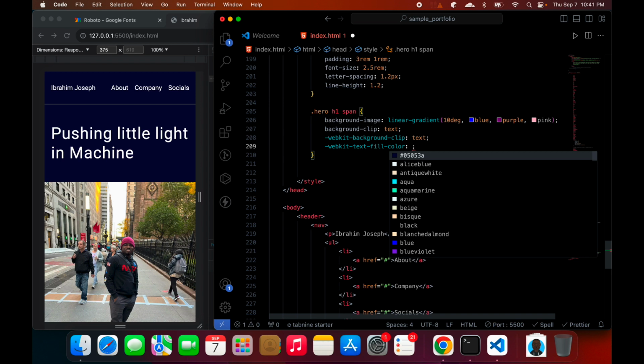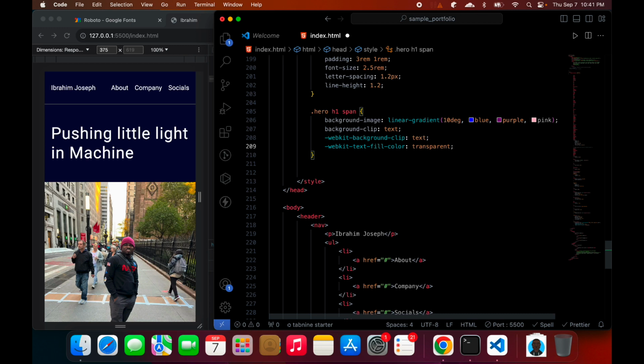text fill color. Yeah, so the text fill color we're going to apply to it, we're going to say we want a transparent color, so that whatever color we've applied as the background image, that's what is going to take effect. And I will save it, and boom, now we have our color onto this text.